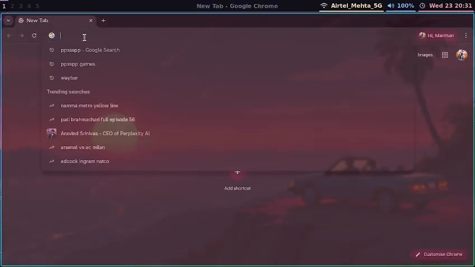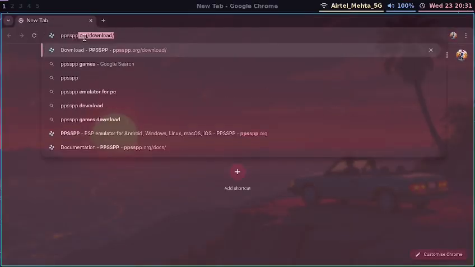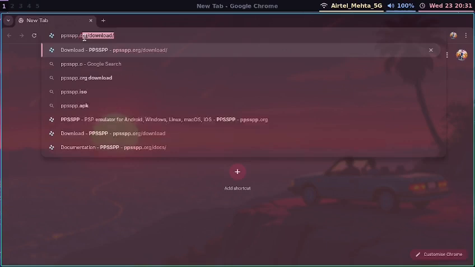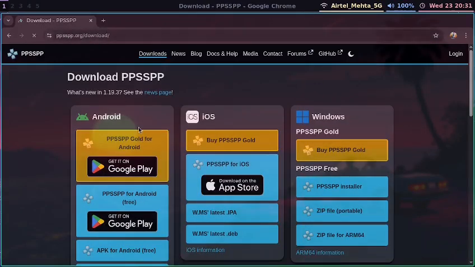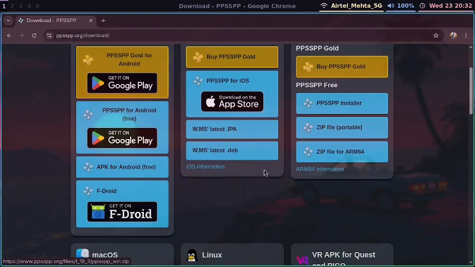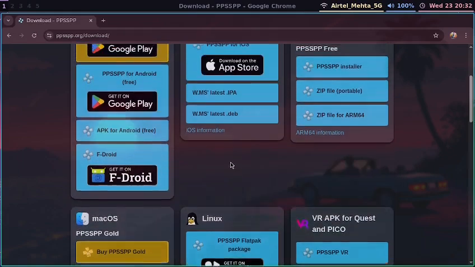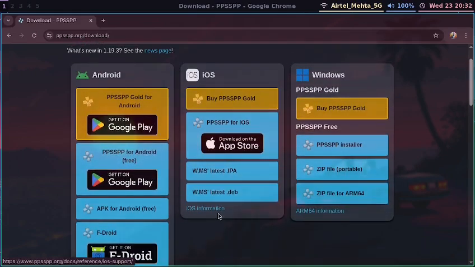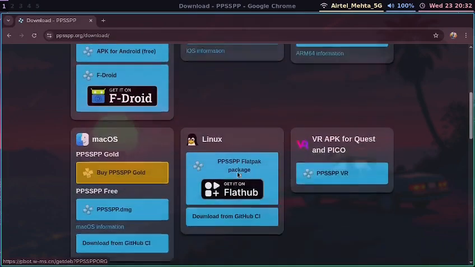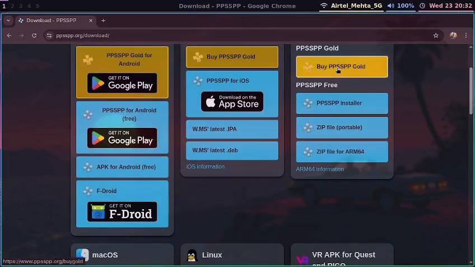It is known as PPSSPP.org. As you can see, it is supported on multiple platforms like Android, iOS, Windows, macOS, and Linux. It is quite popular, and it is an open source project. It also has a PPSSPP Gold version, which generally means that you are supporting the developer by purchasing it. If you want to purchase, you can do it from here.